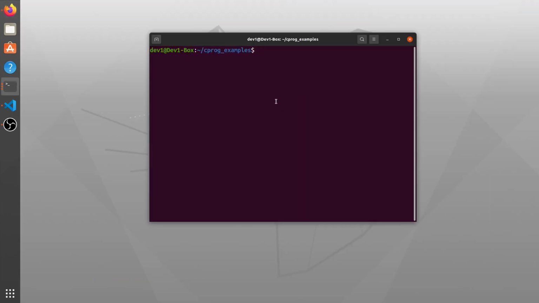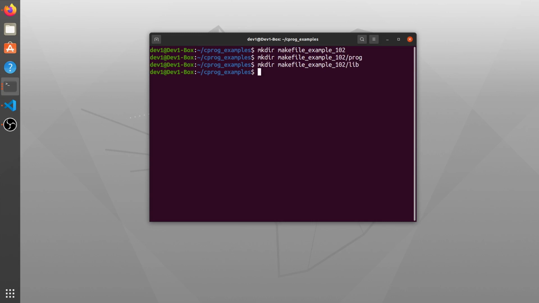So let's get started. First thing we're going to need to do is make a project file. So we're going to start with mkdir makefile example 102. And then we're going to create two nested directories in there. We're going to make our program directory, and we're also going to make our library directory. All right, change directory into it.